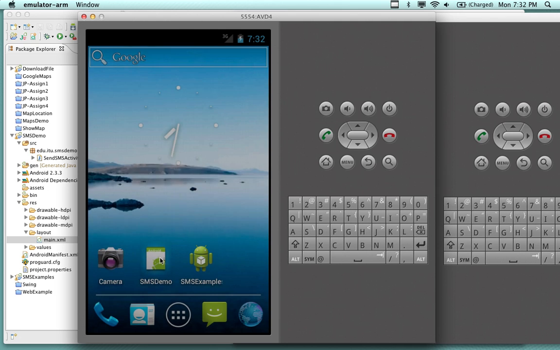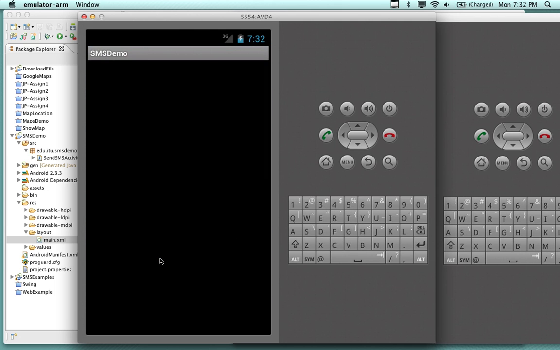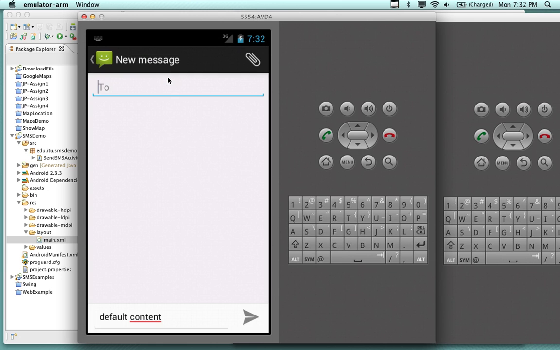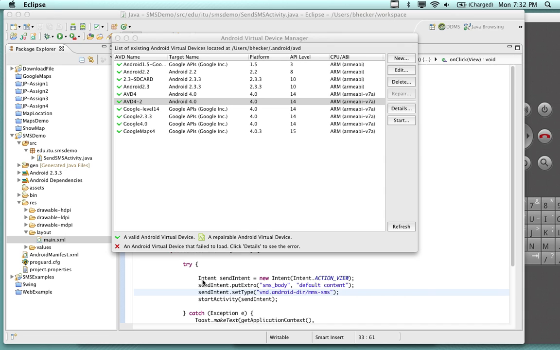So SMS Demo, if I click on the SMS Demo here, this is the program that I just showed you a few minutes ago. If I click on the Send button, it opens up the intent. It gives me a new instance, or gives me access, here it is, to the default SMS text messaging program. And you see down here at the bottom it says default content. This is the message that I passed to it right here, default content. Let me get rid of this screen here.